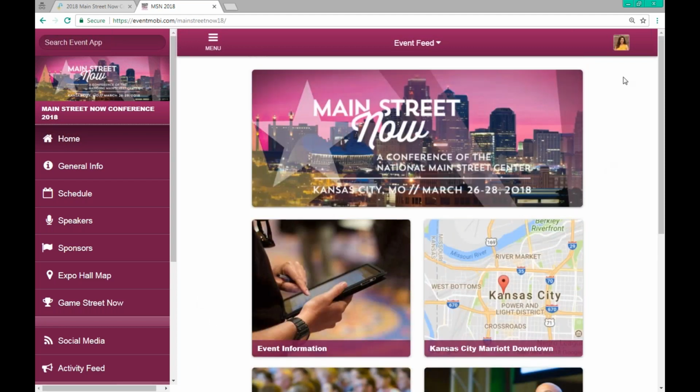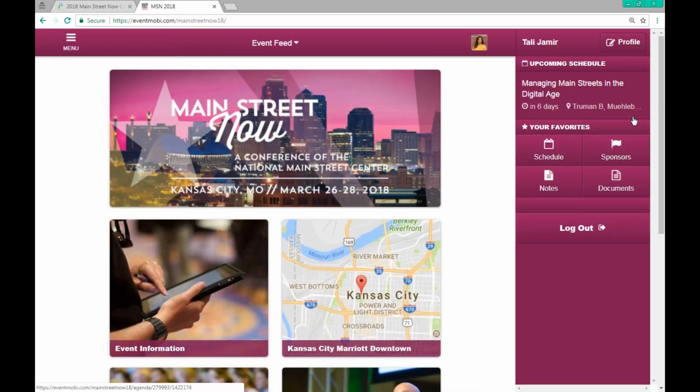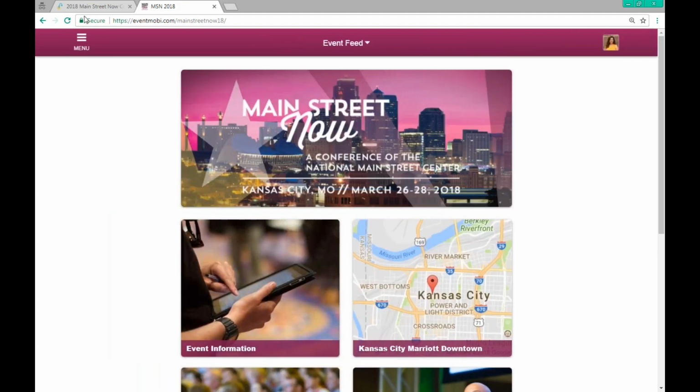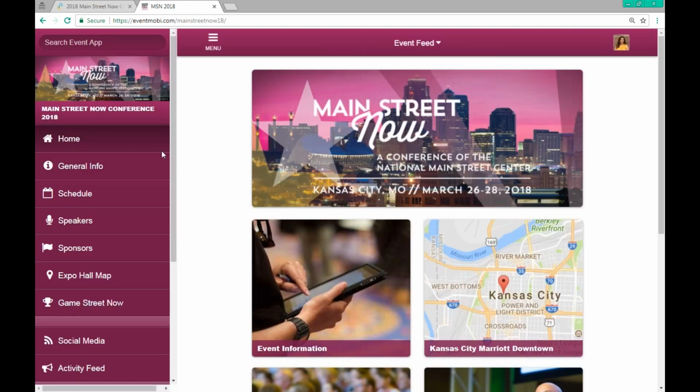The first thing I would encourage you to do is to log in. This will allow you to create a personal schedule and save your favorites. However, you do not need to log in. It's not required that you create a profile in order to use the app. However, it does give you access to a couple fun features. So let's take a look at what we have here.